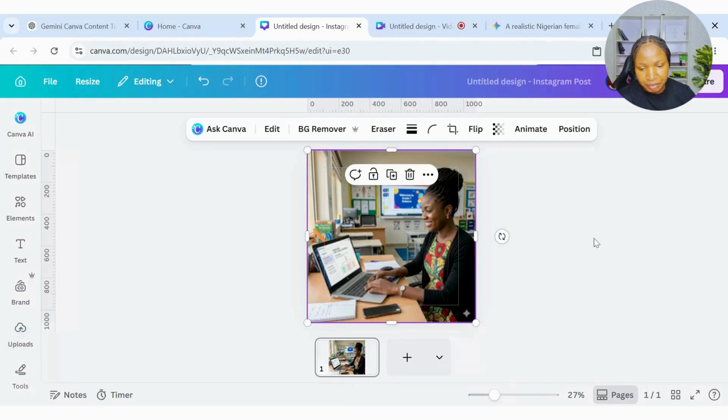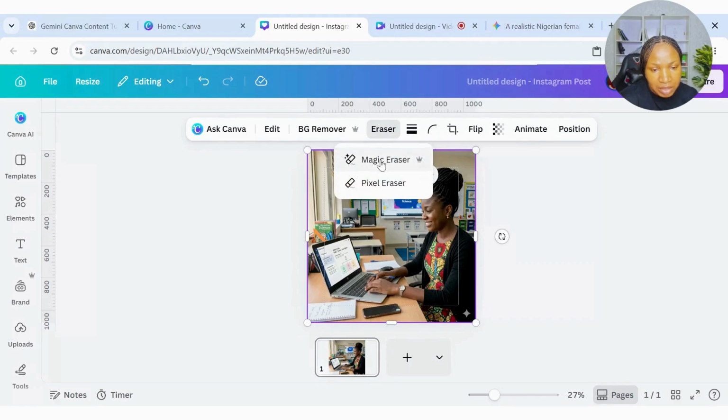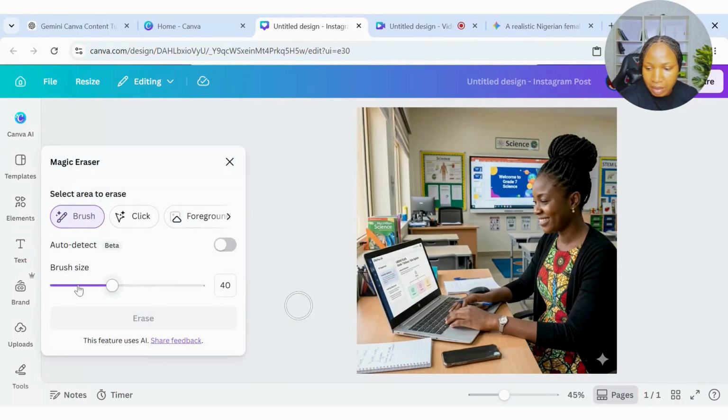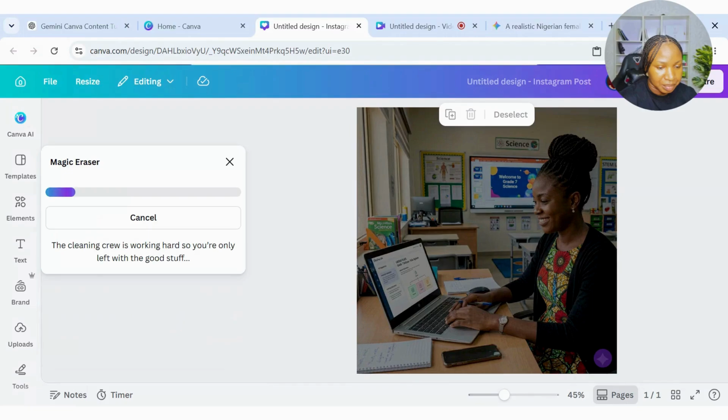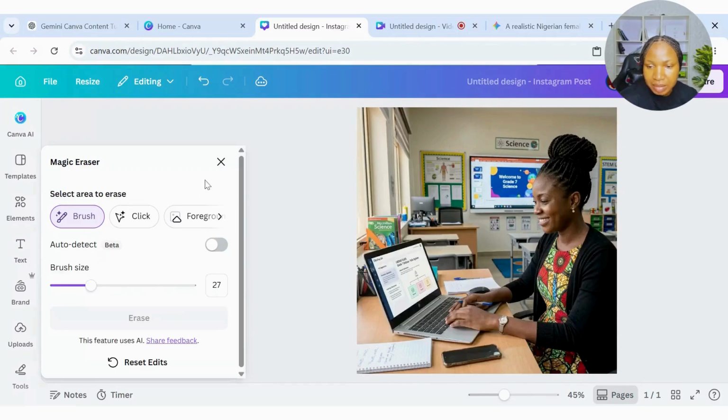and then resize it to fit the entire page. So now the first thing I'm going to do to this image is to remove this Gemini logo right here because I don't want that to appear. I don't want people to know this is a Gemini generated image. So I'm going to remove the logo. To do that, I'll click on eraser and then magic eraser. I'll resize my brush size and then select this logo and click on erase. And the logo is gone.